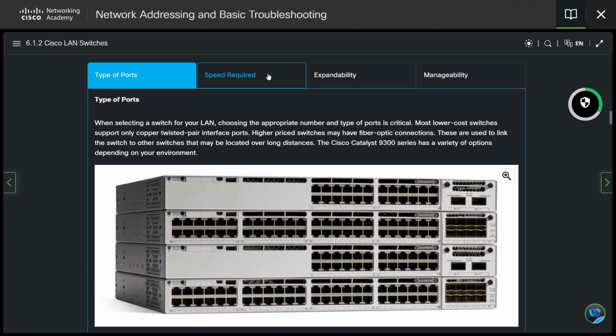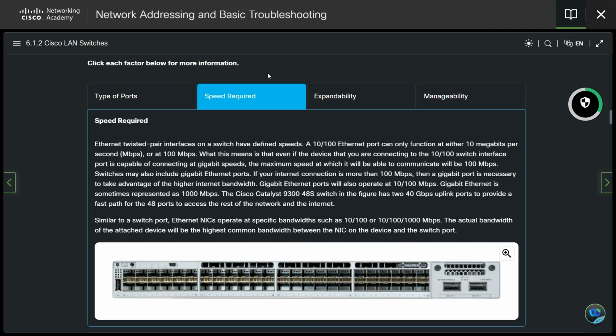Okay, the next is speed required. Ethernet twisted pair interfaces on a switch have a defined speed. A 10/100 Ethernet port can only function at either 10 megabits per second or at 100 megabits per second. What this means is that even if the device connected to the 10/100 switch interface port is capable of connecting at gigabit speed, the maximum speed at which it will be able to communicate will be 100 megabits per second.